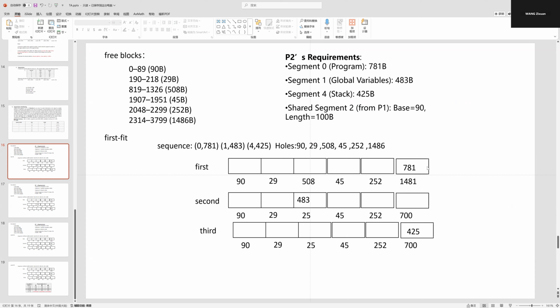you need to allocate it in the last host because only the last host can satisfy it. When the second one arrived, you need to put it in the third hole, because just remember, although the last hole can solve request two, this is the first fit, so you need to put it in the third hole. And when the last request arrived, all the previous hosts can't handle it, so you need to put it in the last one.